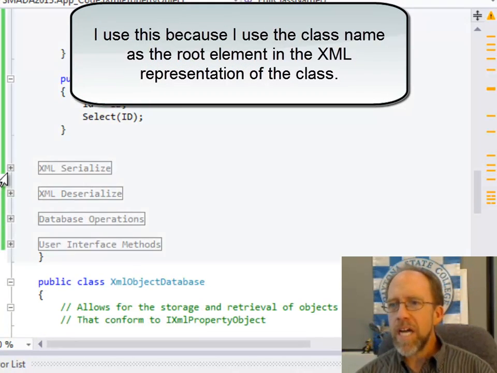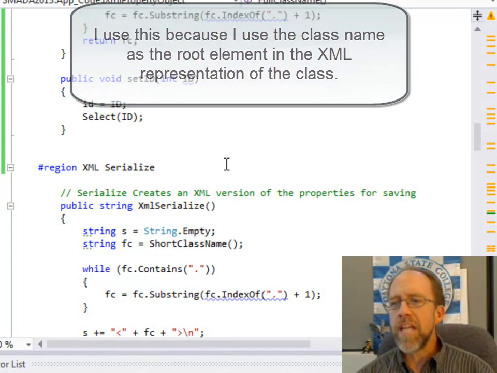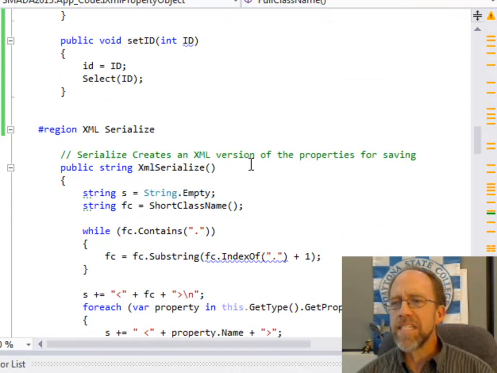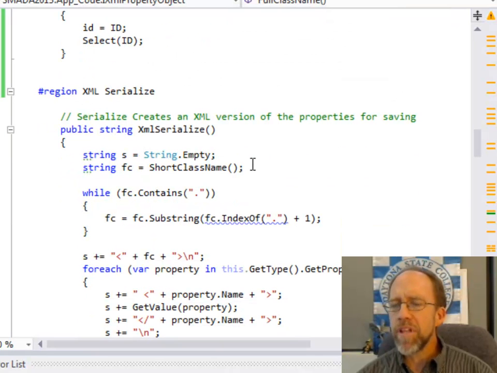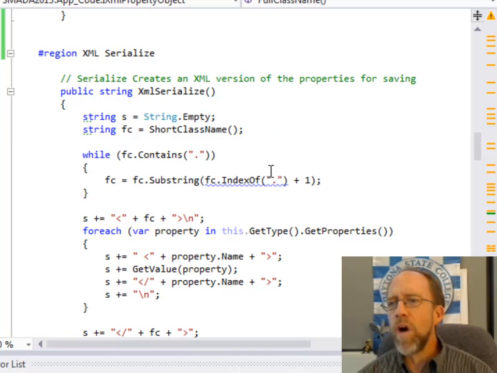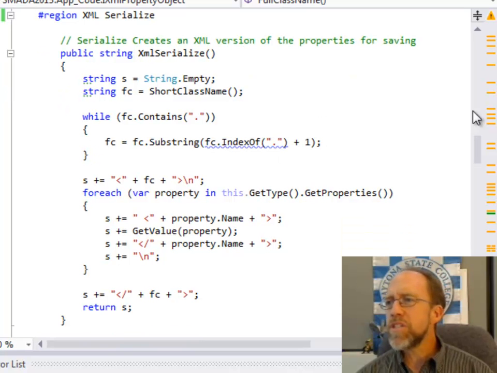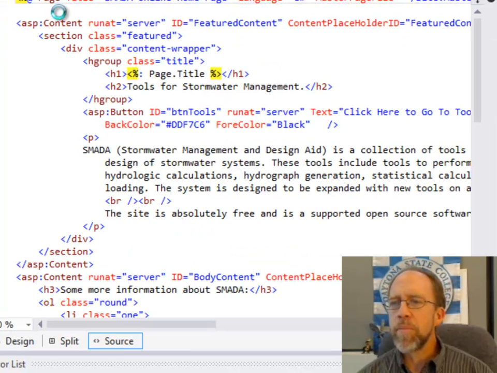Let's look at this concept of being able to serialize a class. What I mean by serializing a class is that I have the ability to convert it into an XML string. To do this, the first thing I do is create what this XML is going to look like. The best way to do this is probably to show you a class that inherits from this and show you how this works. So let's go ahead and start up the program.